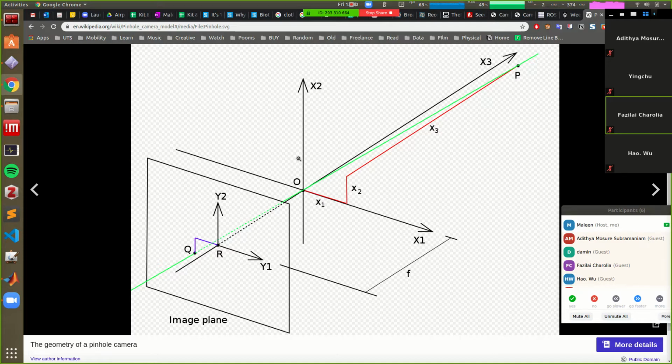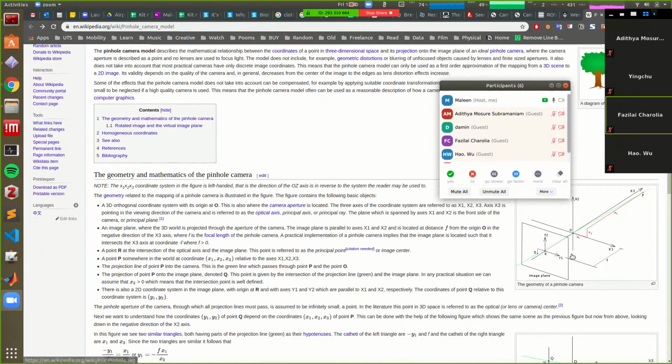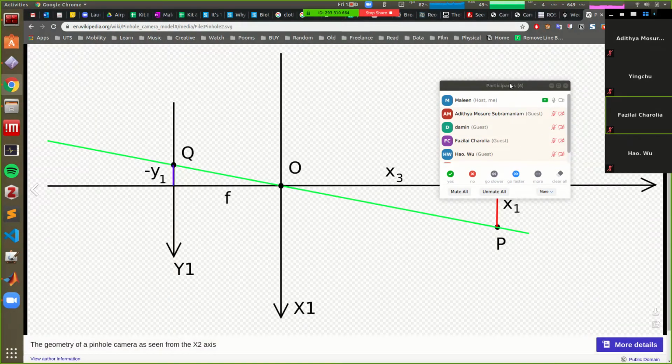To understand the relationship between these two points, we can look at this diagram from the top. Imagine we are looking at this diagram from the x2 axis, from the top like this. That representation is what's given in this diagram.